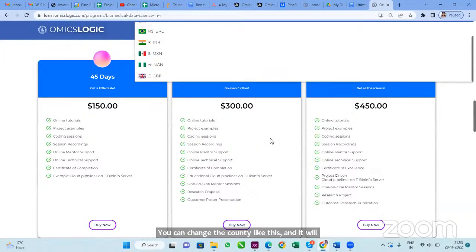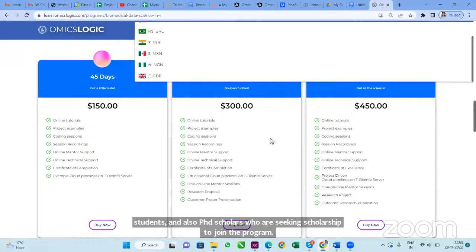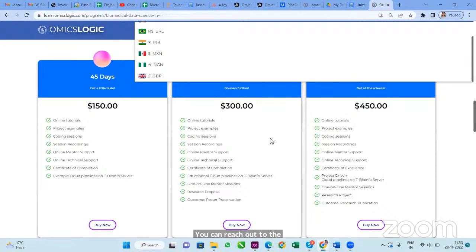We also have some scholarship opportunities for students and PhD scholars who are seeking a scholarship to join the program. You can reach out to the marketing manager, Ms. Parsh Thar, at marketing@omicslogic.com, and she will help you with a scholarship form that you can fill out, and then she'll let you know what scholarship you can pick to register for the program. Thank you, Sri Gauri, for sharing the details in the chat box. If there are any questions, please ask.